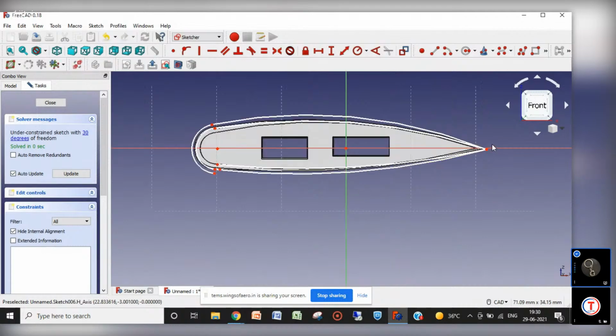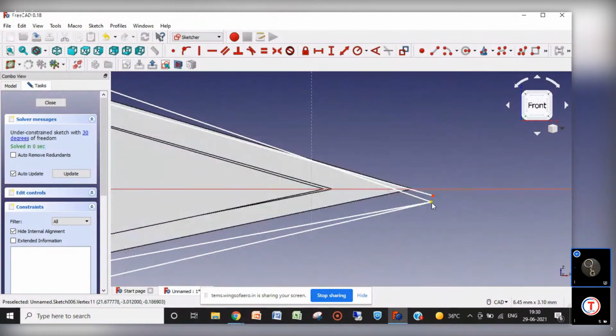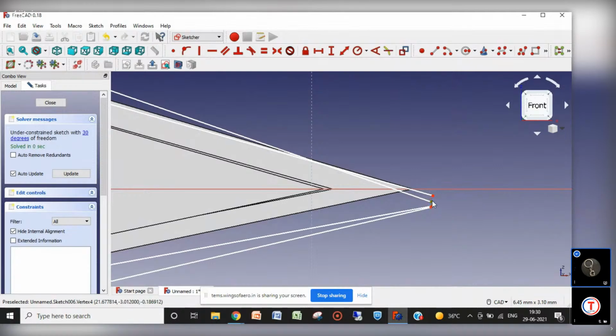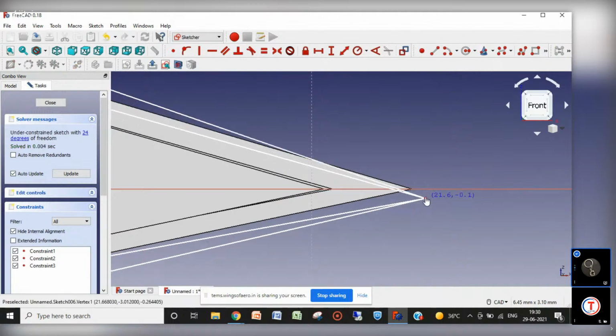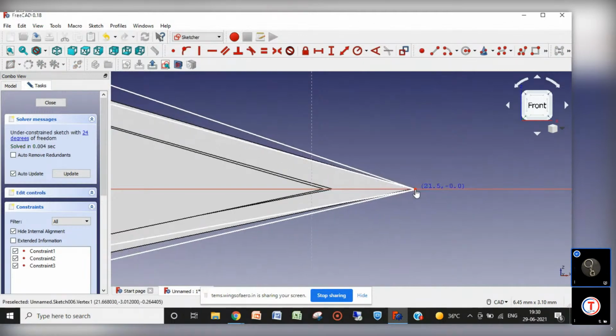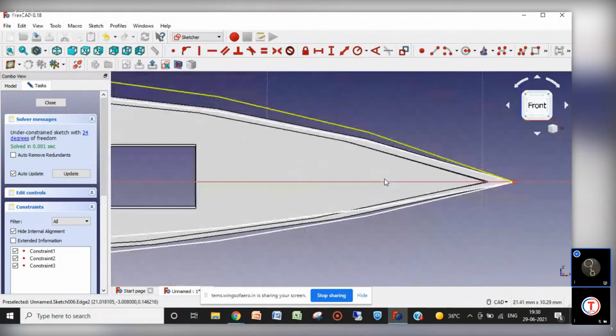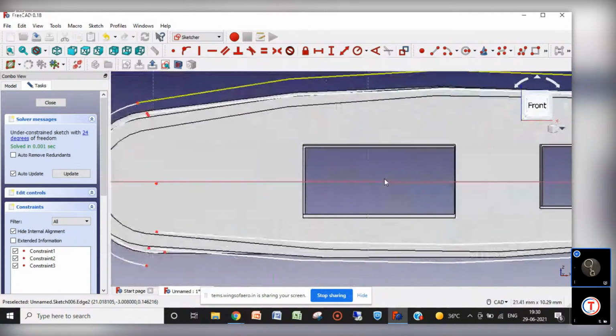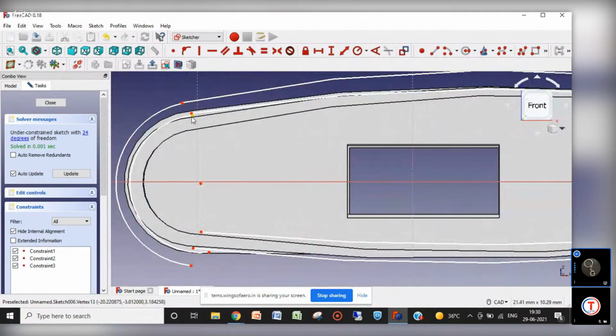Escape. Now making all these 4 points, there should be coincide. 1 and 2 coincide. 3 and 4 should be coincide. Now these two together we coincide. Place them here. Now move this to the other side and make them coincide. These two.